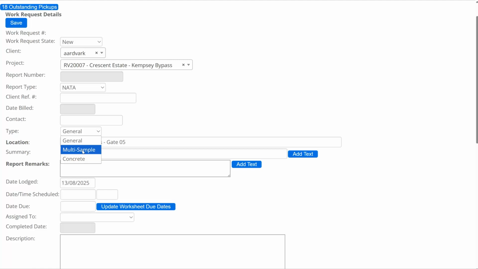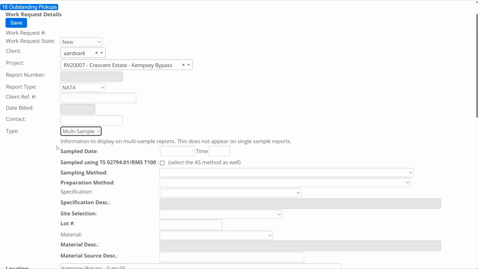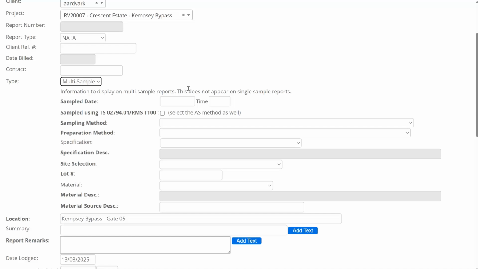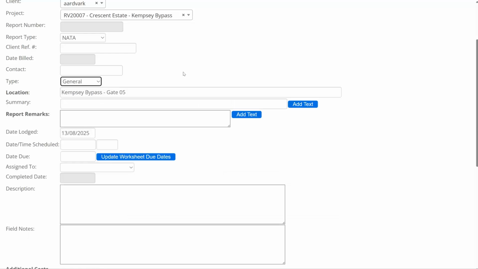Or if you want to have on your report multiple samples on the one page, you would change it to a multi-sample work request. So that allows you to enter all of this information that is related to all of the samples. So on that multi-sample report, this is what appears. If we put it back to general, then you've got probably most likely one page per sample, and the information from the sample will be in the header of the report on each page.